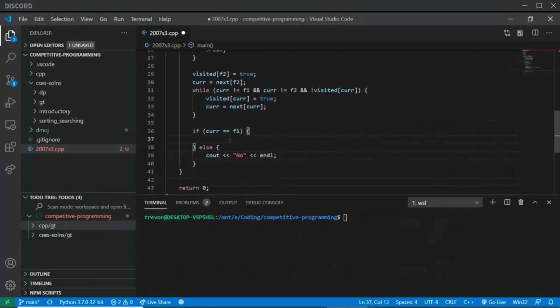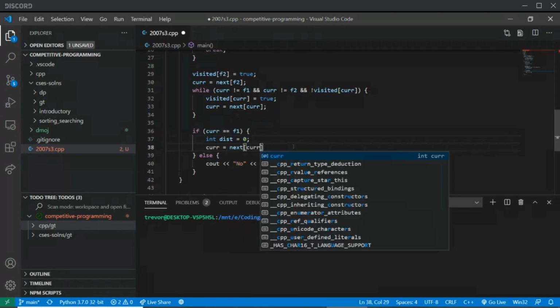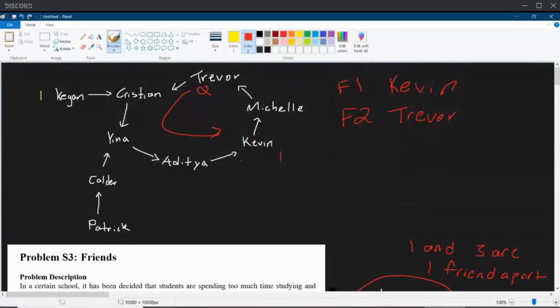But if the current vertex is equal to f1, then the next thing we can do is make a new variable called distance, and this is keeping track of the distance between f1 and f2. Then we set cur to be equal to next cur. So basically what this is saying is right now we are at Kevin, so cur is right here. And we're setting cur to be equal to Michelle now.